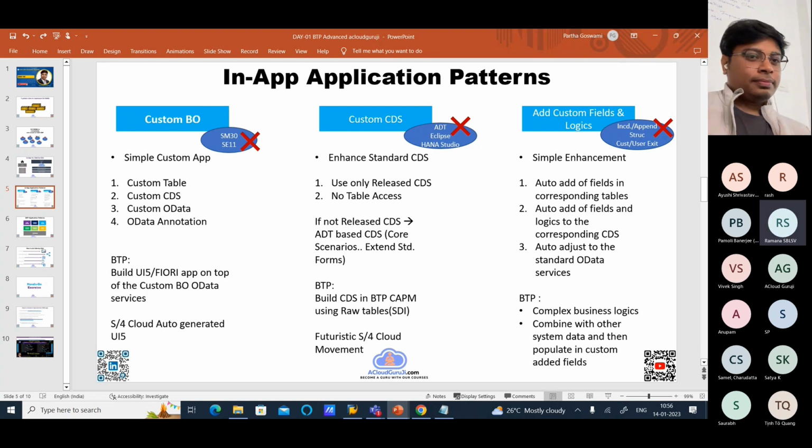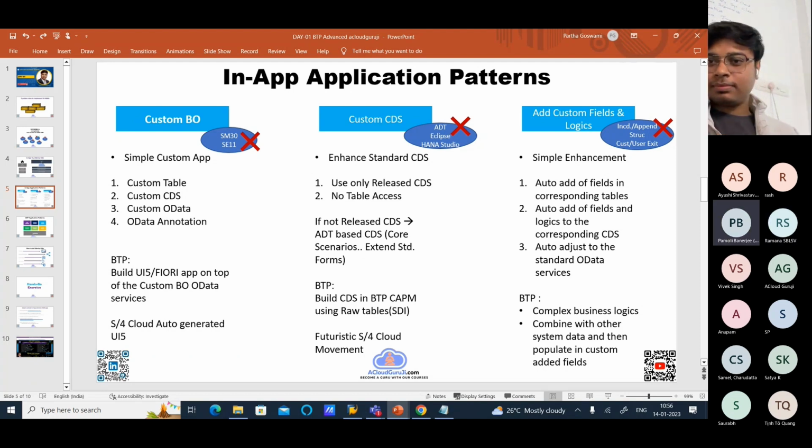So we can suggest customers that they can use this if it is a simple enhancement or simple development. Correct. Okay, got it. So this aligns with the keep the core principle, right? Exactly. Whatever we'll be learning is part of the keep core principle, so we will not deviate from that for sure.